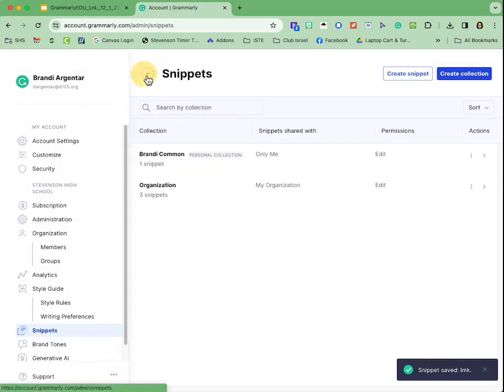A collection you can think of as a folder. So you might want a collection for your team, or something that you use phrasing for your team a lot, or for your own prep, or for the directors. However you want to do it, you can create those folders. If you don't think you need folders, you just create the snippet.